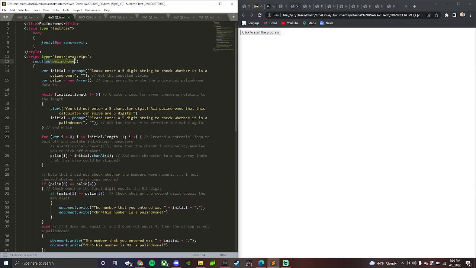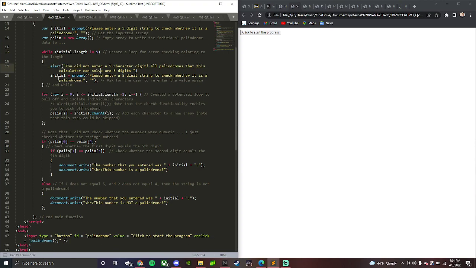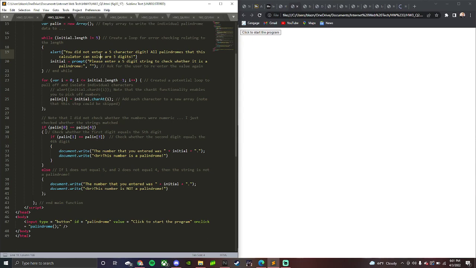This is the function for the palindrome right here. The initial prompt comes in. It creates a new array called palin, and then it first checks whether the length is 5. If it's not 5, it'll come out with this alert box. If it is 5, then it'll go into a for loop and start putting the individual numbers into an array called palin. And then we'll go through the array in this if branch and check if these numbers are equal. If the numbers at position 0 and 4 are equal and position 1 and 3 are equal, that means that it is a palindrome, and else it is not.